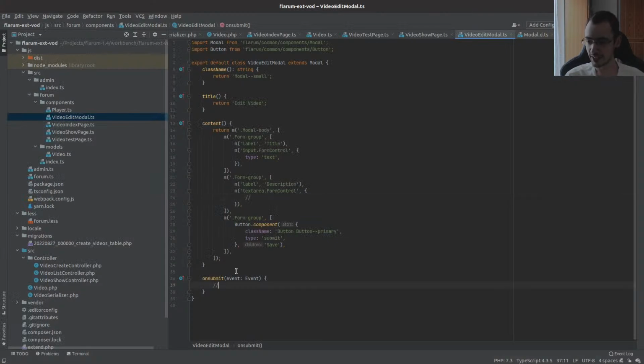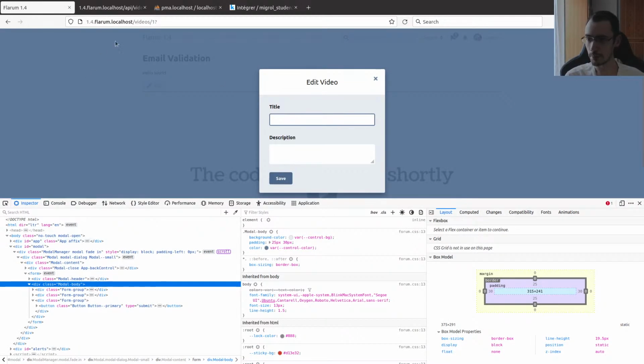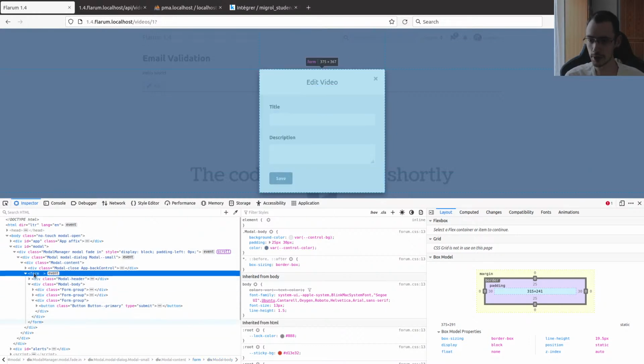Now, inside of here, so you can see when we clicked, it refreshed the page. That's because the form has no target.